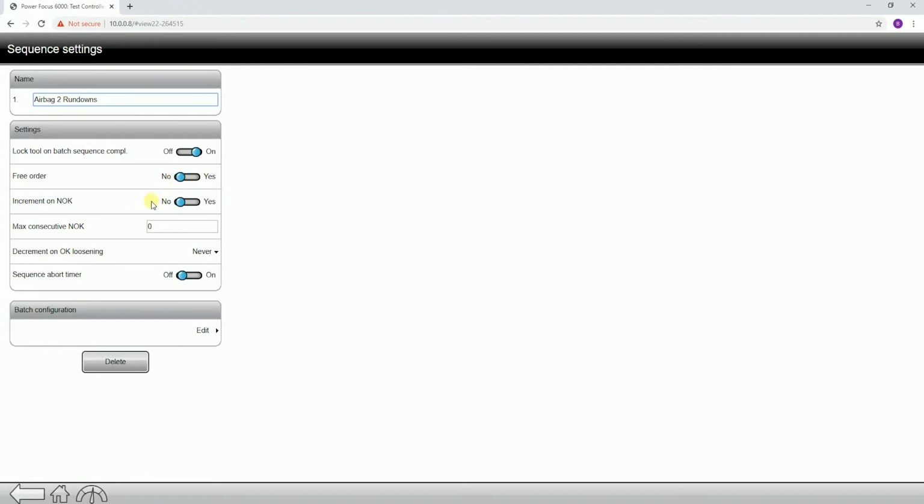The next one down, we have increment on not okay. This setting would be used if we want to increment the batch sequence on a not okay rundown. Right below it, we have the ability to set a max consecutive not okays. Keep in mind on the PowerFocus 6000, if you ever set any of these settings to zero, it will essentially ignore that setting. We also have an option for decrementing on an OK loosening.